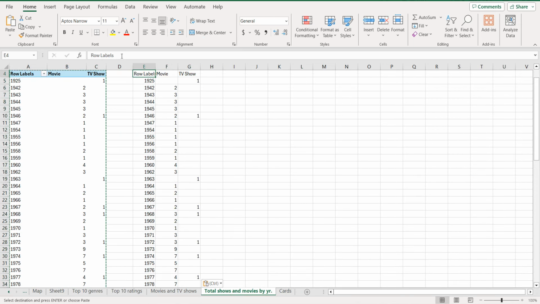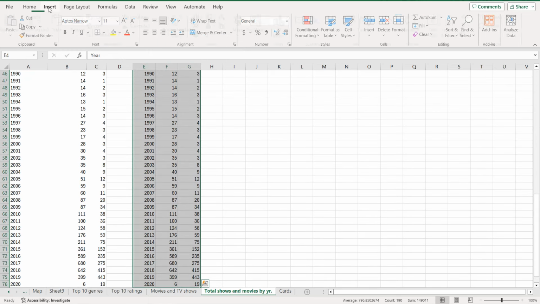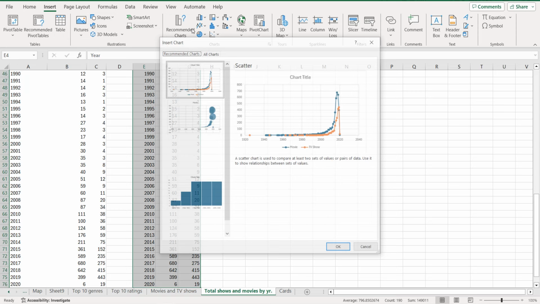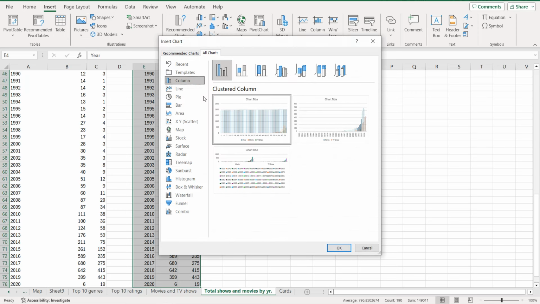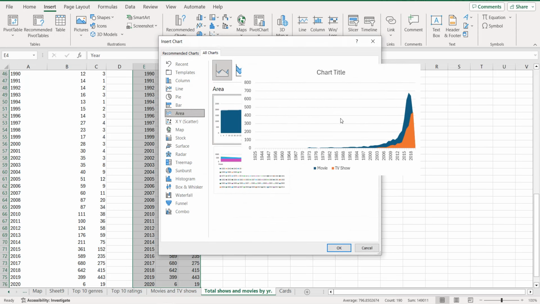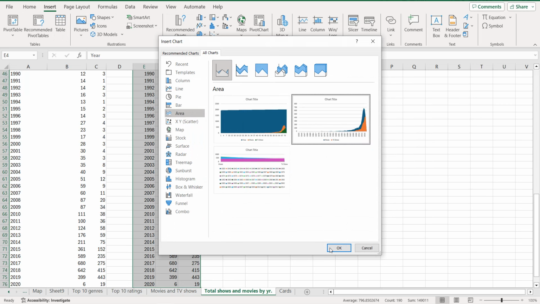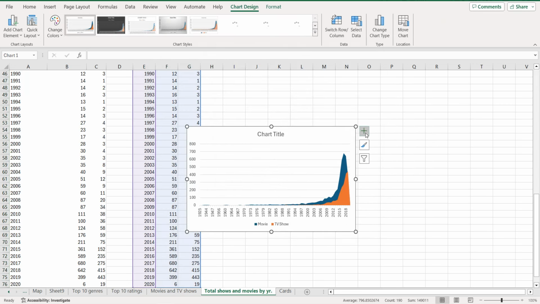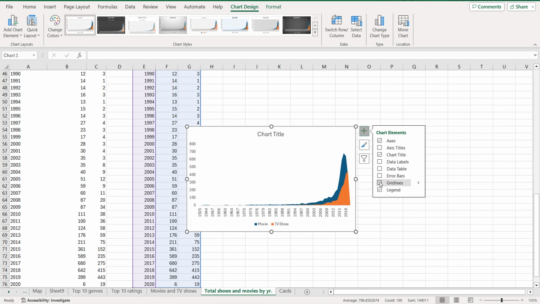Alright, so here we do have the year. Here it is movie or TV show. So same thing, select everything, insert, recommended charts, all charts, area chart. Here we have our chart. Okay, so we remove the grid lines.